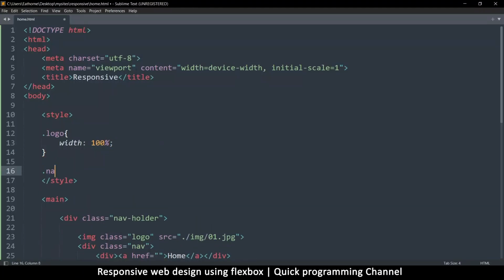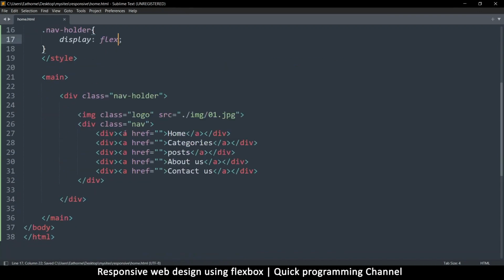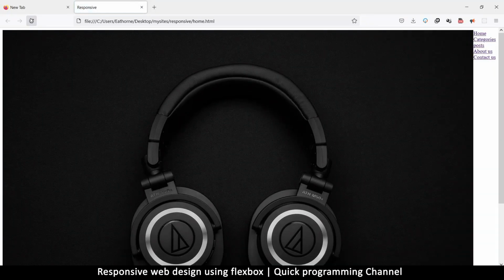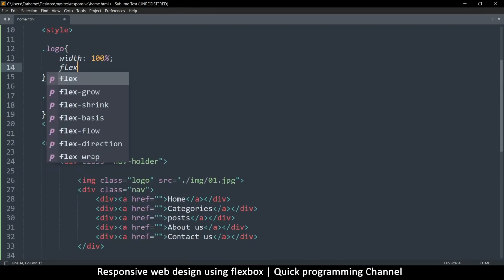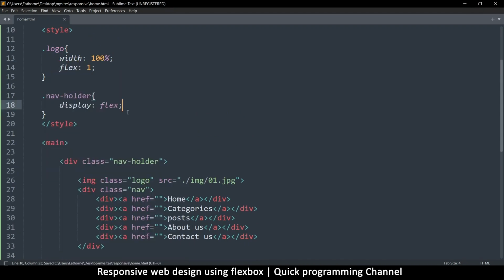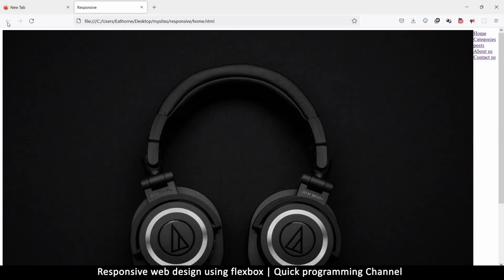So I'll get the nav holder here, and what I'll do is add a display of flex on it. Because I've added flex, it's going to flex both these two guys here, the nav and the logo. So let's see that in action. Now we have the logo here and we have the nav there, they have stretched. Now, just like before, let's give them how much we want them to flex. So the logo, I want this one to just flex 1, and then the nav holder, I want it to flex maybe 10, like that. So that's a ratio of 1 to 10.